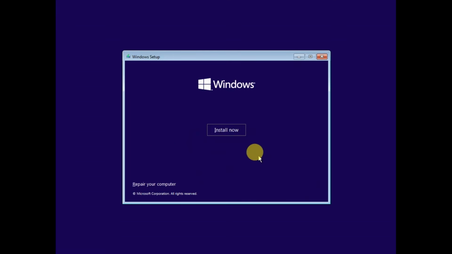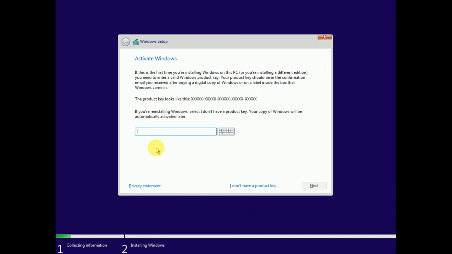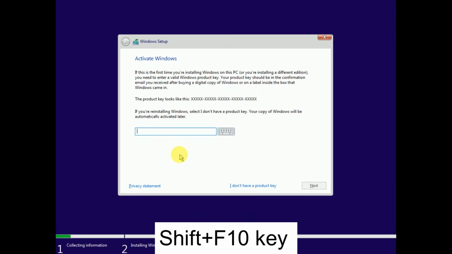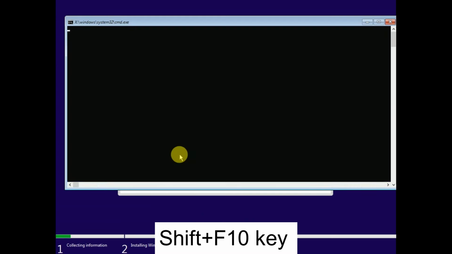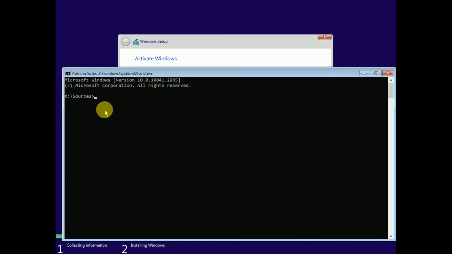So once you click on next, and if you have already accessed that error, you need to cancel that and relaunch the setup. Now during this installation, you need to press Shift plus F10 together to open the command prompt like this. Okay, once you press Shift plus F10, you will get the command prompt here.